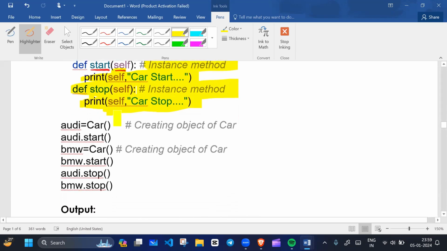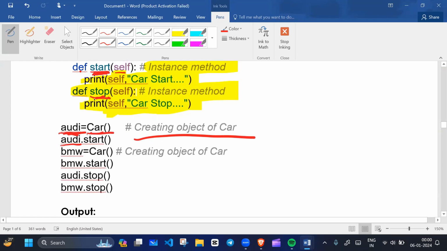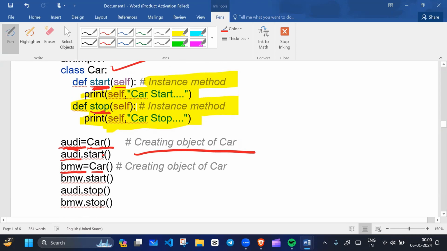In order to access these functions, start and stop, you have to create the object of which class? Car class. So we create an object of the car class so that we can access the start function as well as the stop function. So od is an object of which class? Car class. Od.start: od is the object of the car class, so od can access the start function. Correct. And we have another object, BMW. BMW is the object of which class? Car class. BMW is an object of the car class.